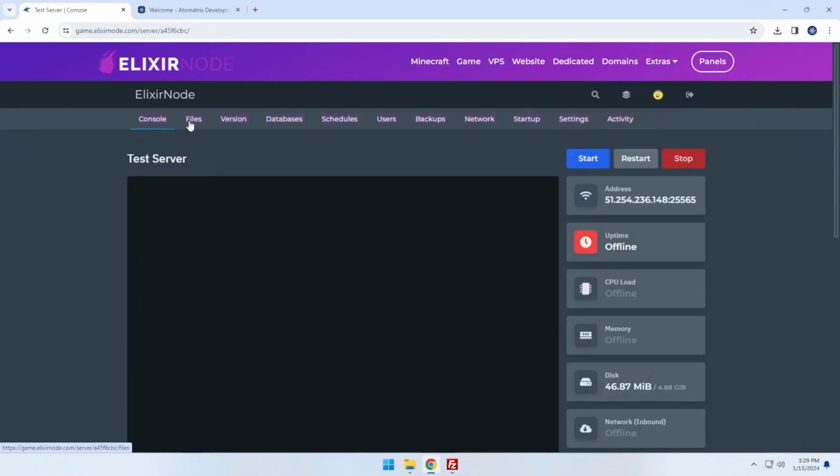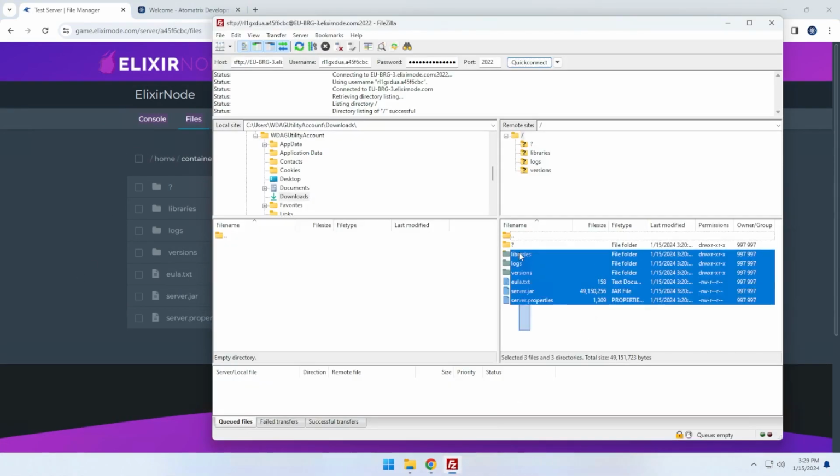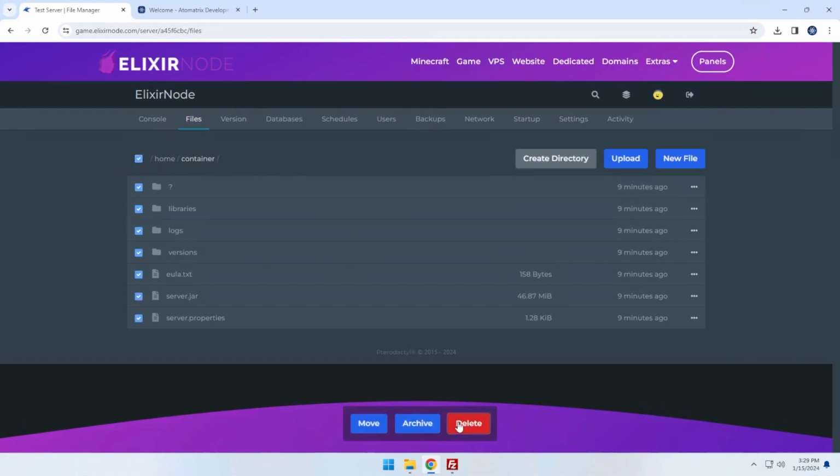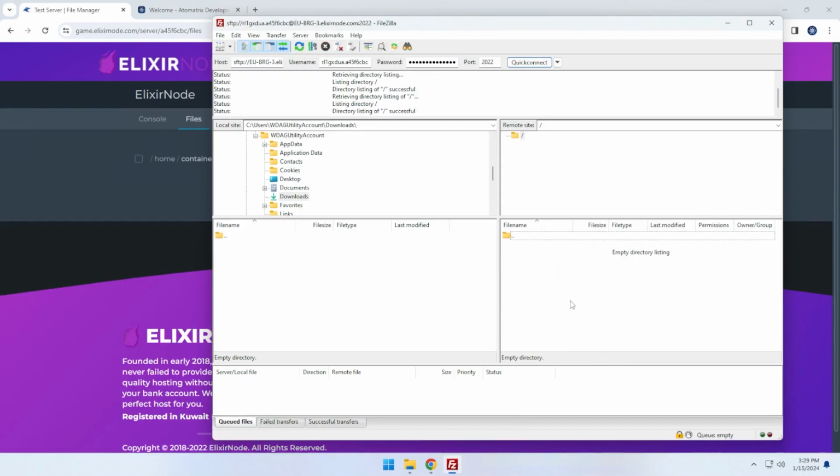and then you've got your server files here. So if you've just bought your server, you'll just have some default files here. I'm going to delete all these. I'll do it from the web panel because it deletes a lot quicker, and then you can right click and refresh here and they'll all be gone.